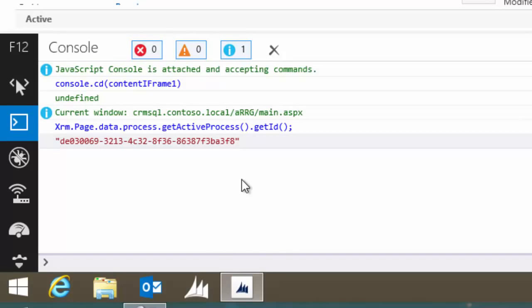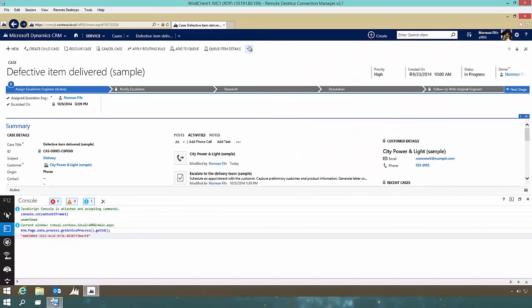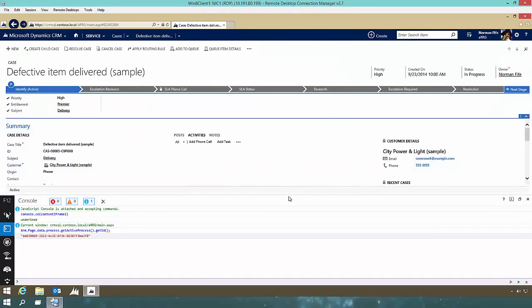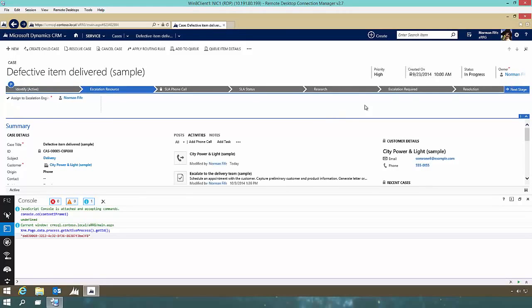The next thing I want to do is to determine if the current active stage is escalation required. If so, then I want to be sure that we change the process so we are within the escalation process. Let's first ensure that we have the proper syntax for that. I'm first going to change the process back to the case handling process so that I can get this escalation required stage. I'm going to click through each of these stages to progress the business process flow.